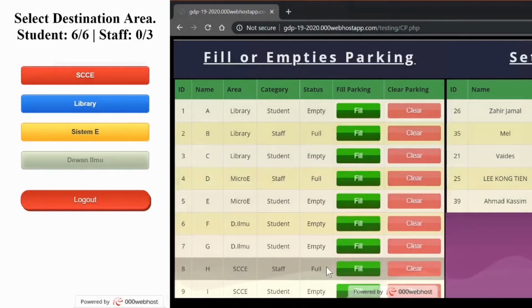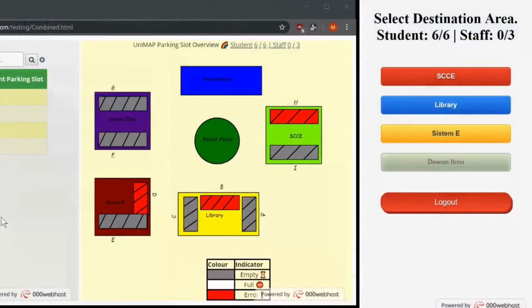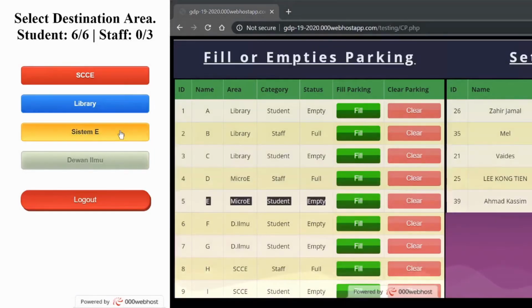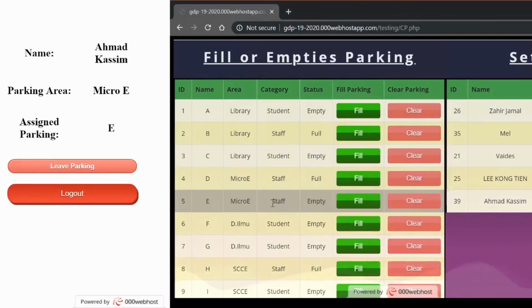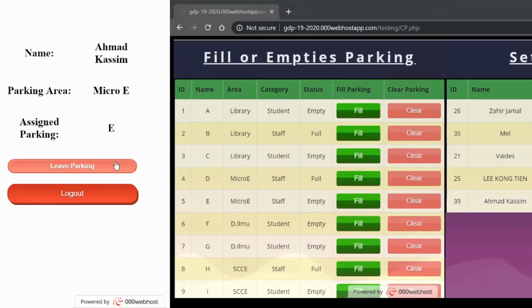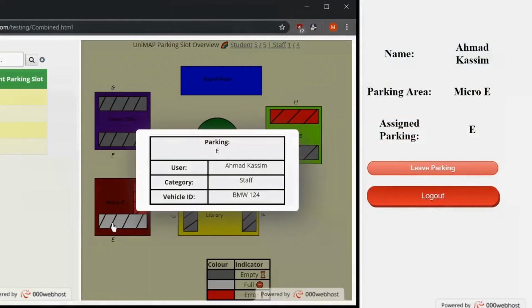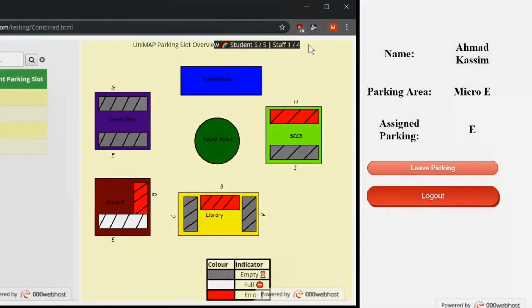For higher priority users such as staff, they are able to borrow a parking space from student. When all of the staff parking is full, nearby vacant student parking will be allocated to staff. Guard can view these changes through his parking counter viewer.